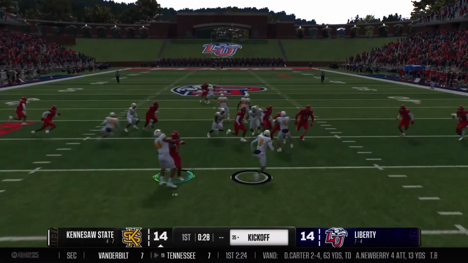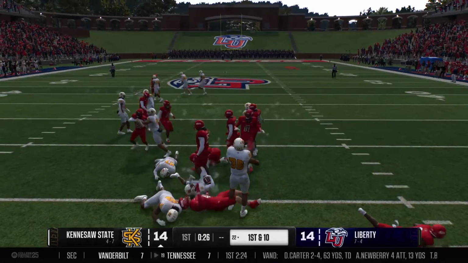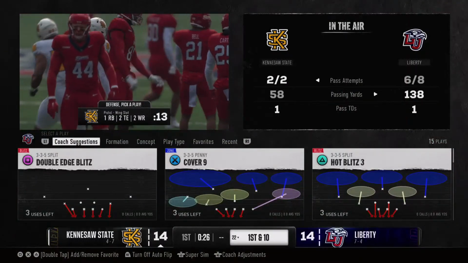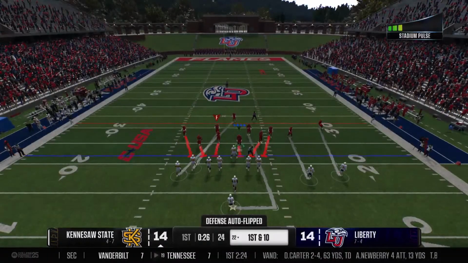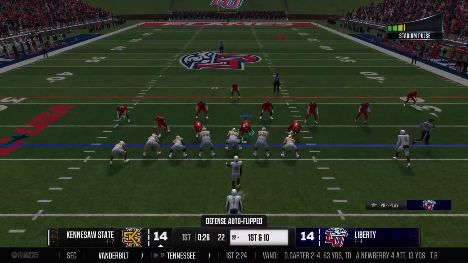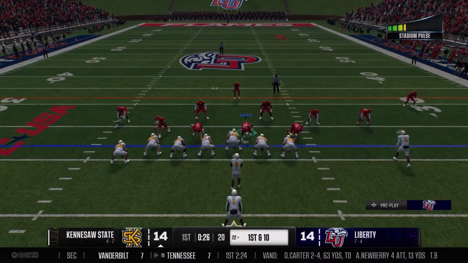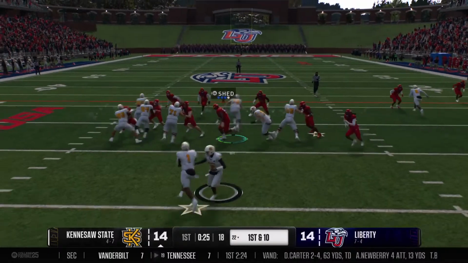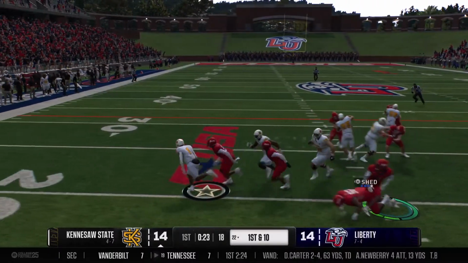Let's see what he can get done from inside his own 15. Nice job executing all of the assignments as they put a stop to that return at the 22. Guys, we're about to see this Kennesaw State offense go back to work. The way this game started, you feel as if you have to score a touchdown every time you have it, and now we'll see if they can respond.